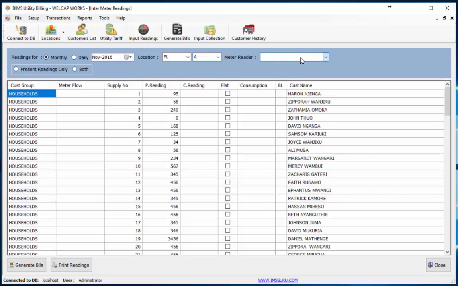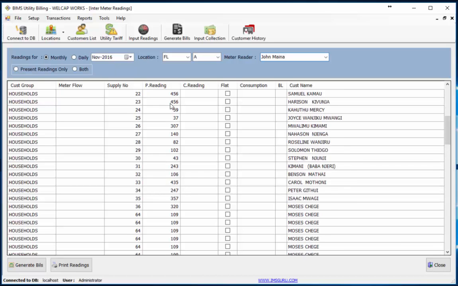And who is the meter reader? You can specify the meter reader name, John Minor, for example. If those meter readers are created, the list will appear in this. Now here basically you go to the current reading. It will show you already the previous reading collected in the last month.